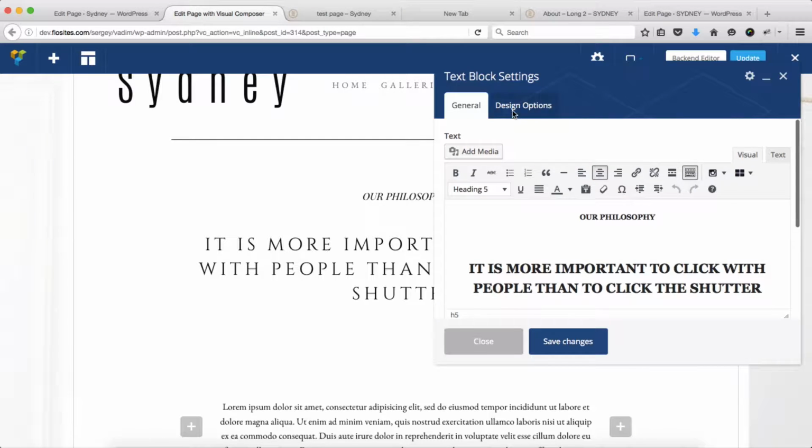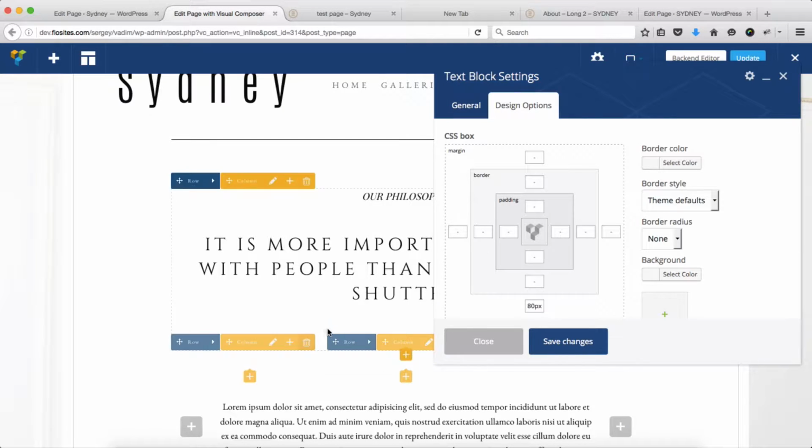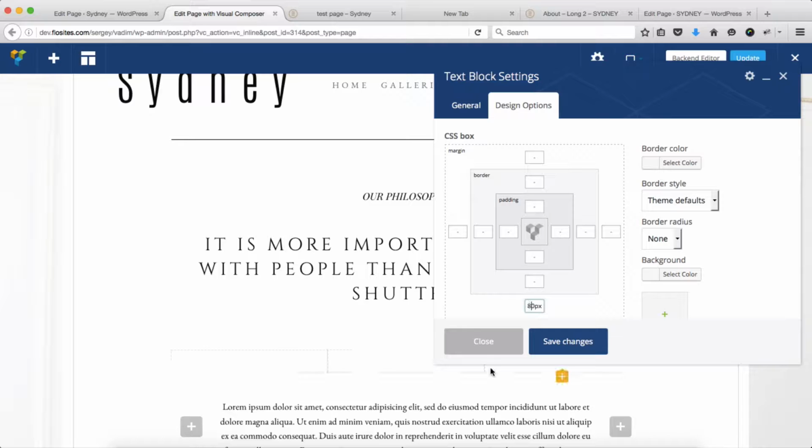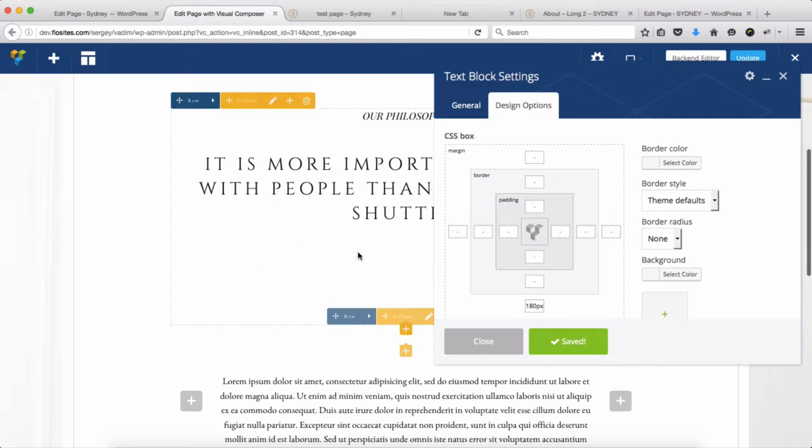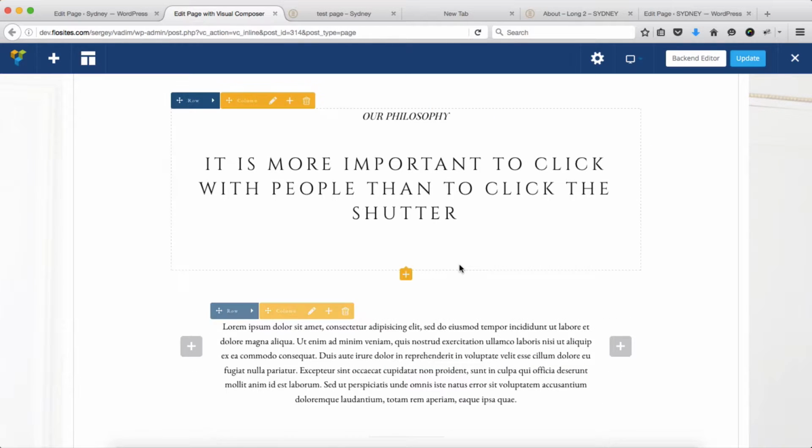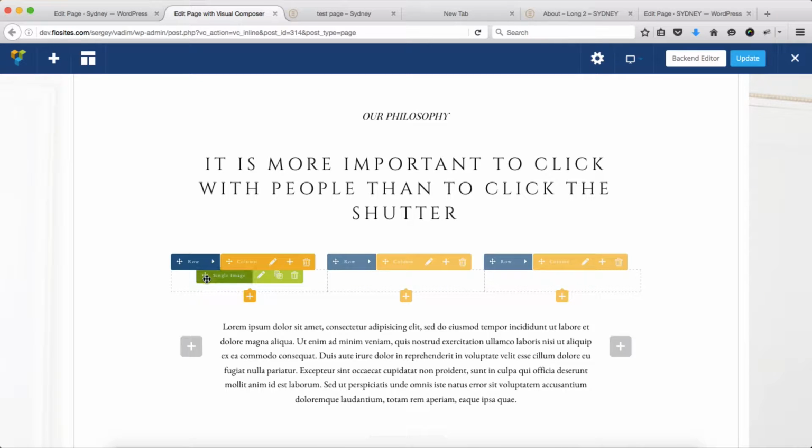Within the design options area, if you want to expand the distance between your text and the images, you can add in the following margin, let's just say 180 pixels, just to make sure that it's visible, and you'll see that this gap expanded. Let's go ahead and remove this back to our default 80 pixels. We'll close this off, and next, let's go ahead and add in our images.